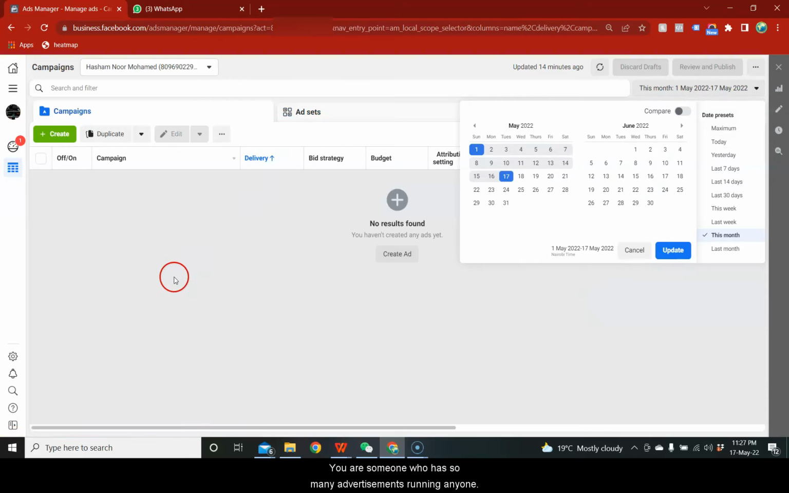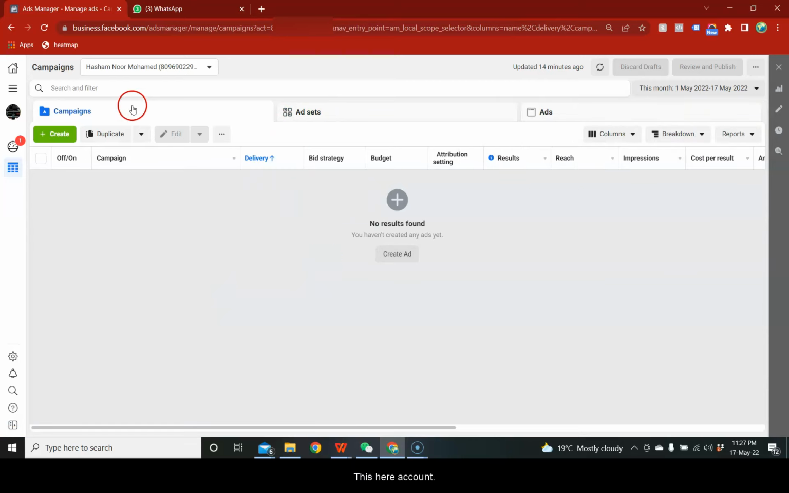If you are someone who has so many advertisements running and you want to check how you're doing, you can do that. These here are your accounts. Okay, so for those with big BMs, many clients, you want to do this for your business, or you want to become an advertiser for many other businesses, this is where you open up and you'll see all your accounts which you're advertising for. I don't want to share mine. This is currently my personal account.